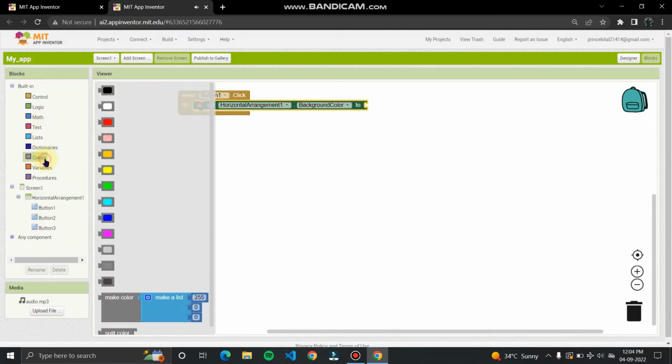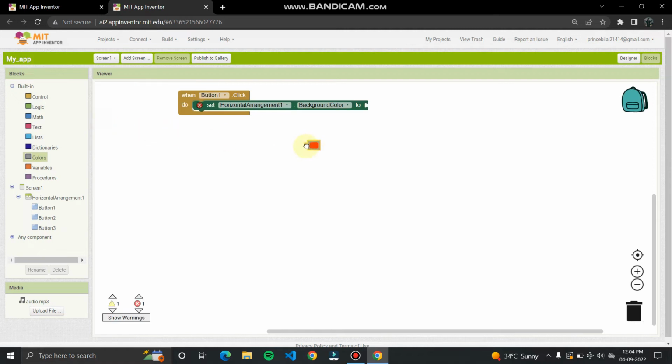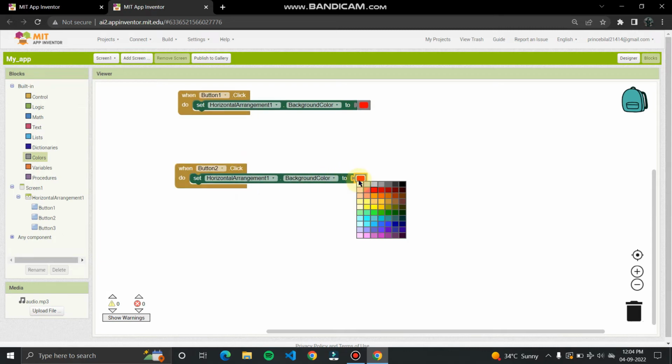Now go to this color properties and select any color you want. For example, for the first we will choose red. And now Control C, copy and paste this section over here. Now go to this button properties and select the button from button 1 to button 2 and click on this color, and you can select any color from here. For example, I'm selecting the green one.